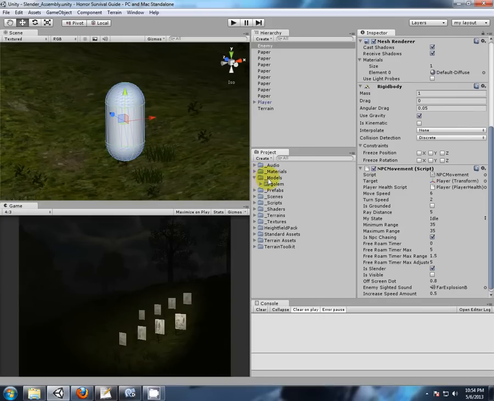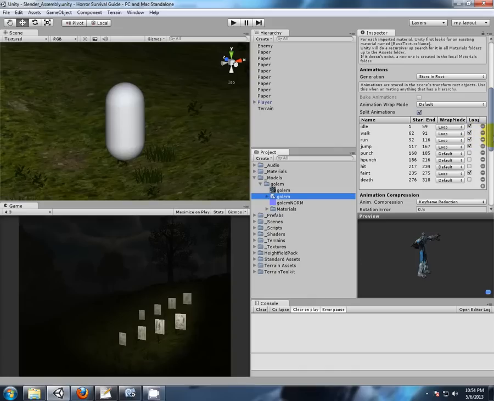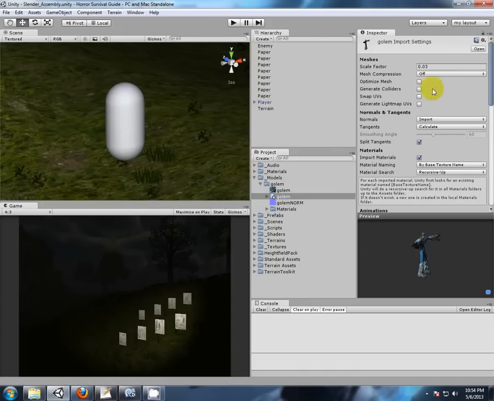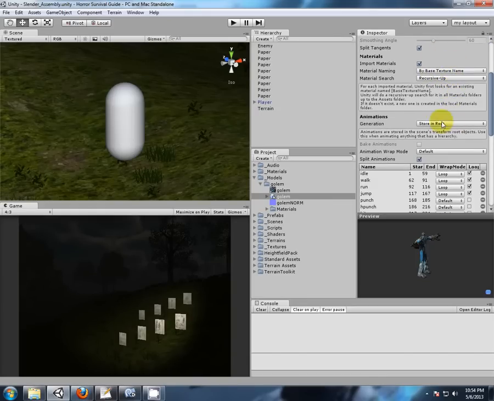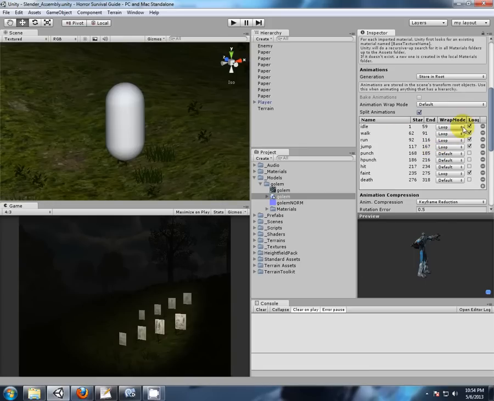So go to your models. Mine's Golem. Look at his import. The main thing is do not generate colliders. I haven't optimized my mesh. Importing normals, calculating tangents. Animations, yeah, so I've given him the idle.